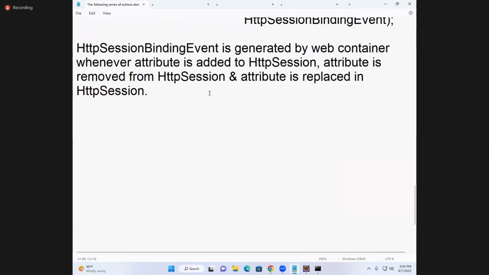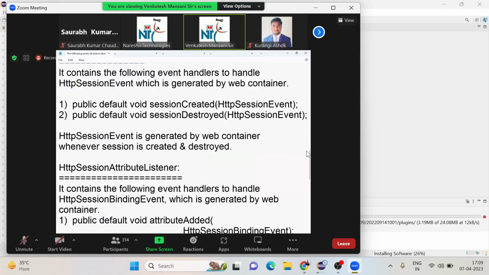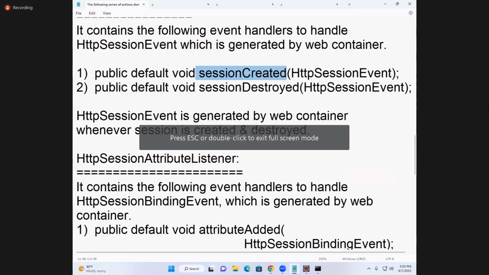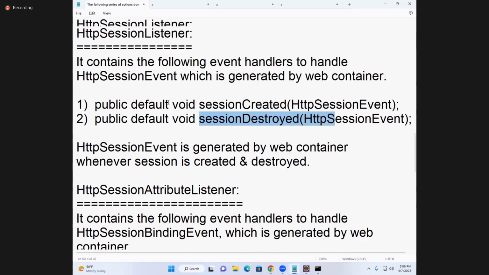Just now you studied sessionCreated. In this method, count++. In this method, count--. That's it. In sessionCreated, count++. In sessionDestroyed, count--. So this listener is required.